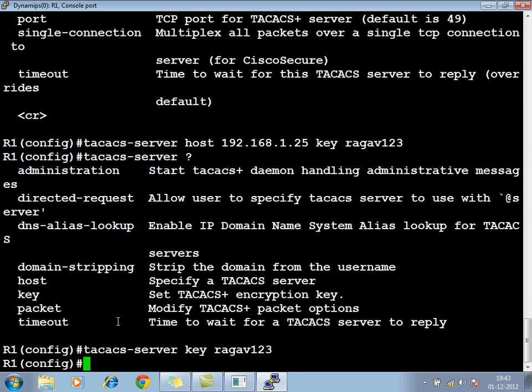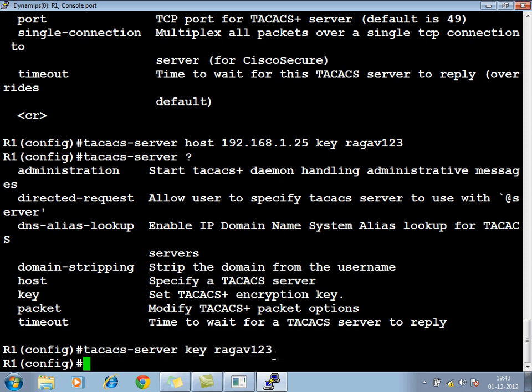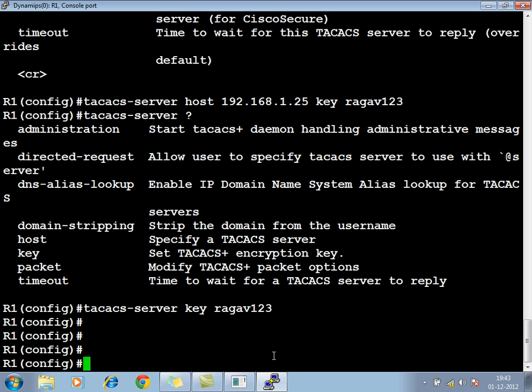So what is the difference between this and this? Suppose I have a TACACS server, and for that particular TACACS server the key is Raghav123. Suppose I have the next TACACS server, and the key is different. Then I have to use the command like this. If all the TACACS servers have the same key, I can use the command tacacs-server key Raghav123. Once I configure it this way, we have to configure RADIUS by giving radius-server host and the key in the same way only. There is nothing different.